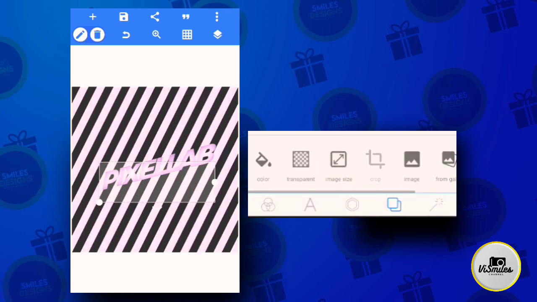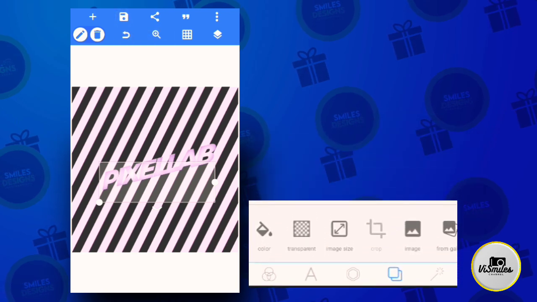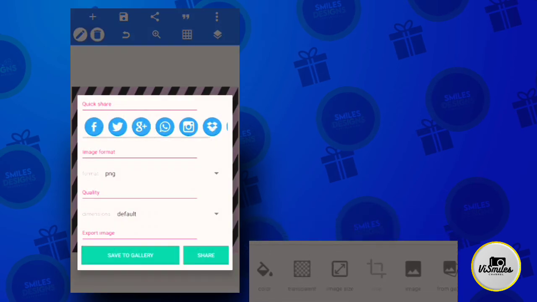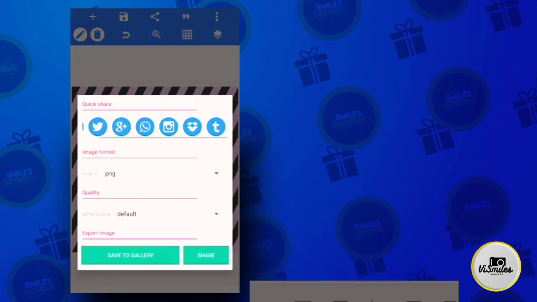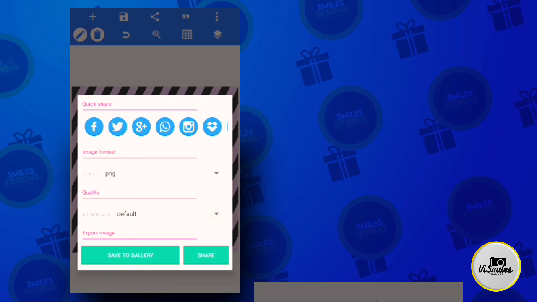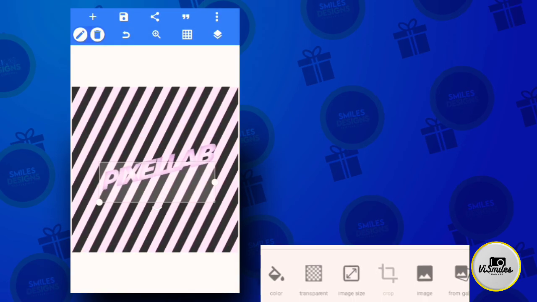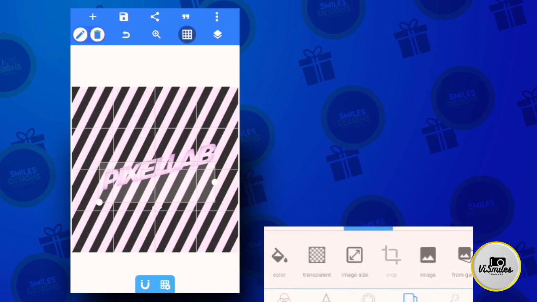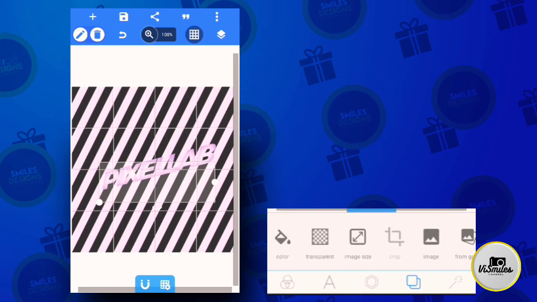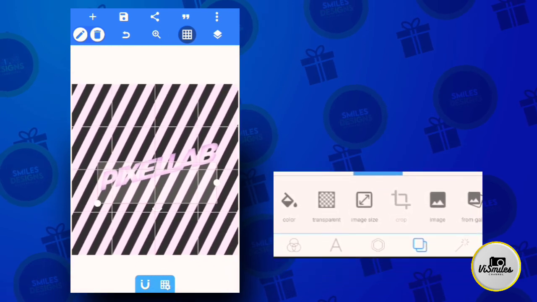And when we're done with our designs, we can use this icon here to save either as a project or save as an image. We can also share to any platform, Facebook, Twitter, Google, or whatsoever. We can save in PNG format. We can increase the quality to ultra. We can also make use of grid lines. We can zoom with this function here. And that's just about it.